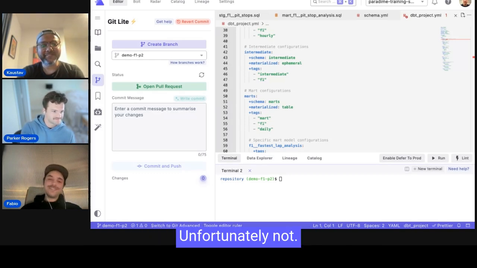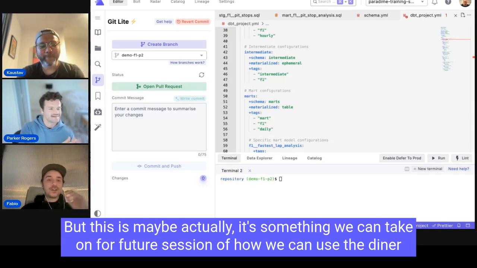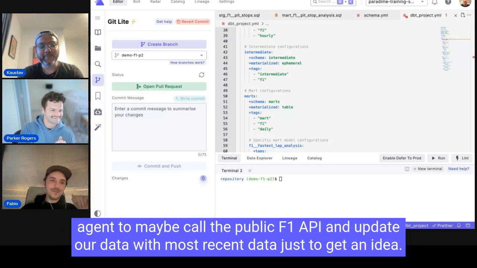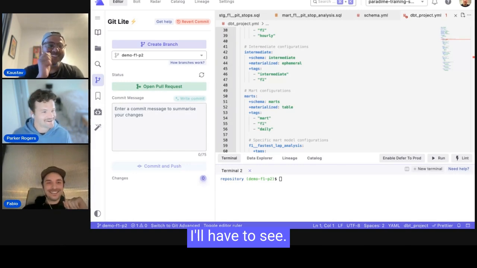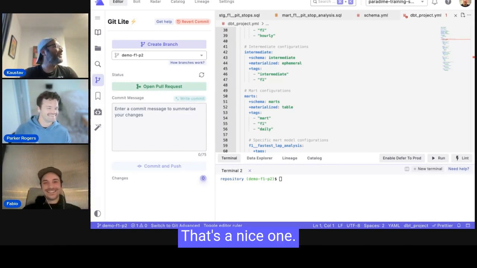Unfortunately not. But it's something we can take on for a future session: how we can use the DinoAI agent to maybe call the public F1 API and update our data with the most recent data. Just throwing out an idea. That's a nice one. We should do that.